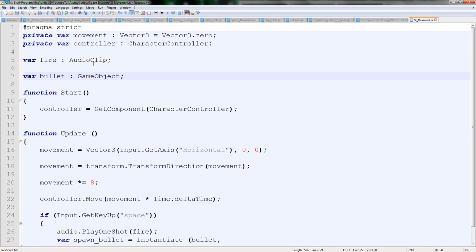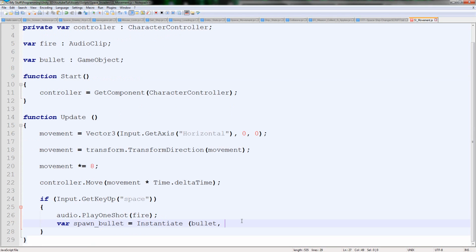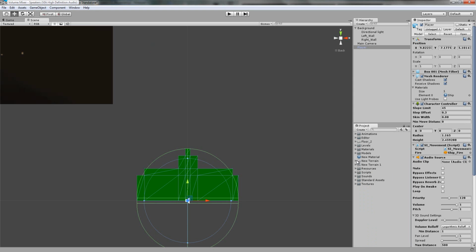So var bullet will be a GameObject. And then where we're going to spawn it, transform.position, which means whatever object this script's attached to, so the character, so spawn it directly from where the character is. Easy enough. And then all we're going to do is add rotation, so we're going to type Quaternion.identity, which keeps it at the rotation in which it is saved in the prefab.